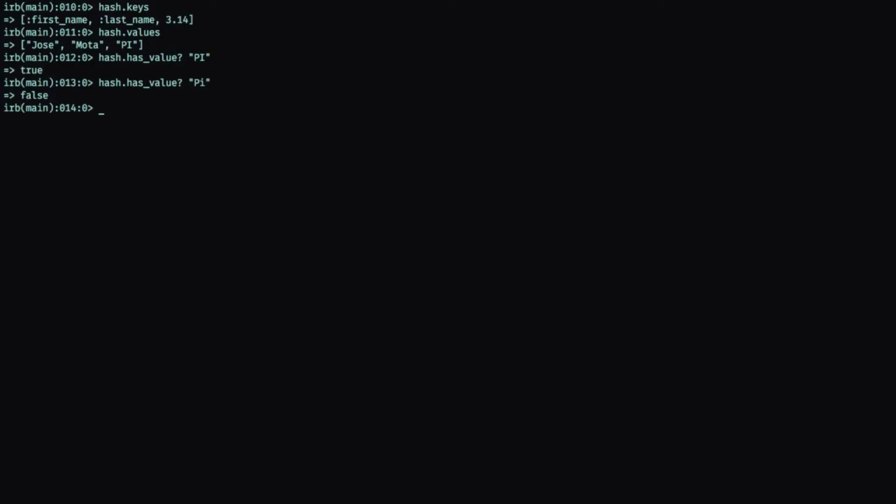The same way as you do with has_value, you can use the has_key method. It checks for the key. If I use first name, because we know for a fact that this key is there, we will get true. The same way, if I pass in a key that's not there, I will get false.